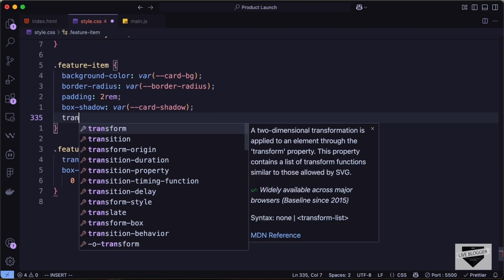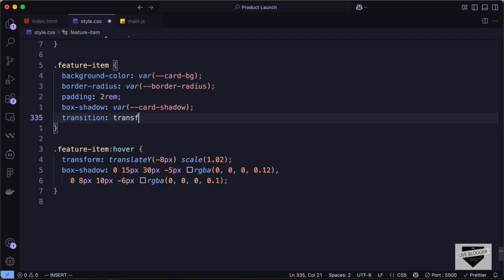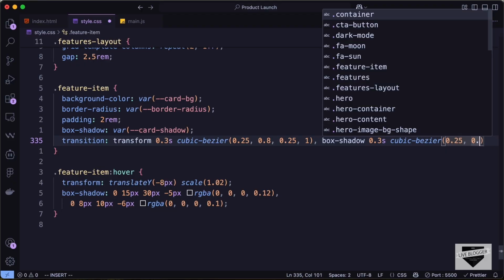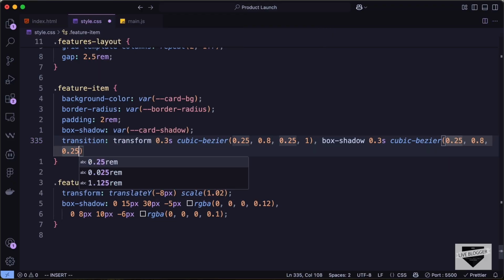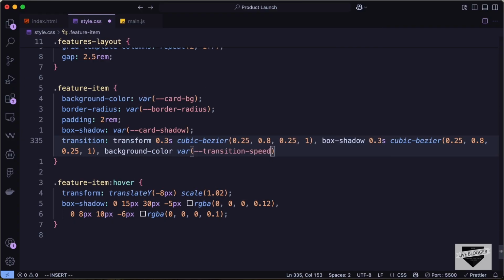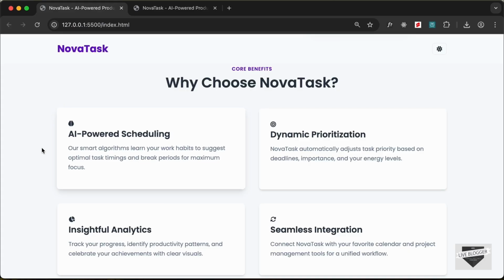So let's type transition. And for the transform, let's type 0.3 seconds, cubic Bezier. And here let's type 0.25, 0.8, 0.25 and 1. And then for the box shadow, let's type 0.3 seconds, cubic Bezier, 0.25, 0.8, 0.25 and 1. And let's also add it for the background color. And we will use the variable that we created for transition speed right here. And let's set it to ease for the easing. And this is how it looks.